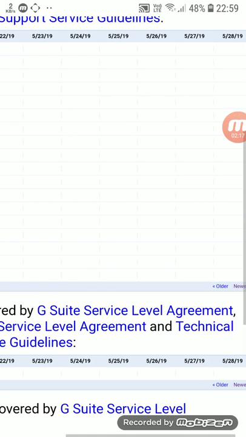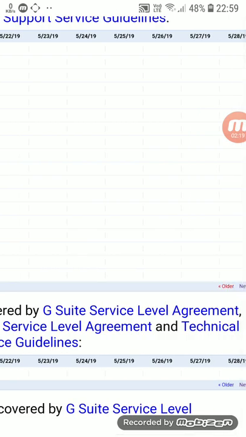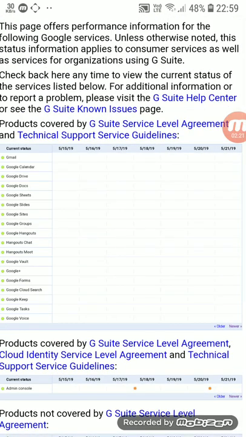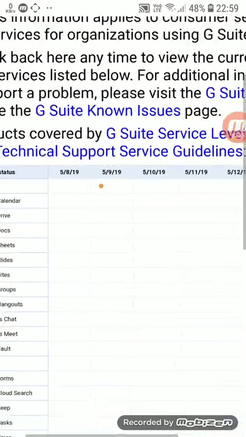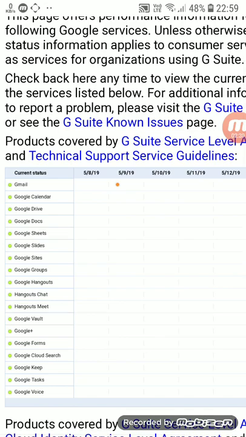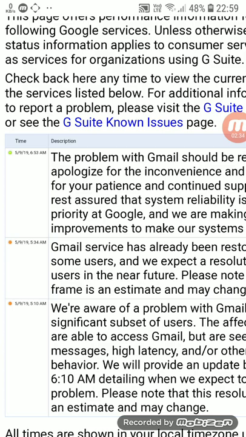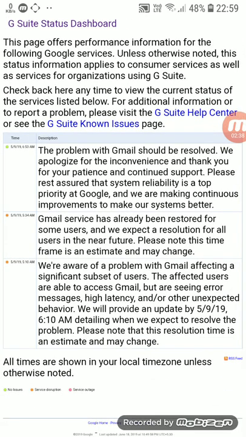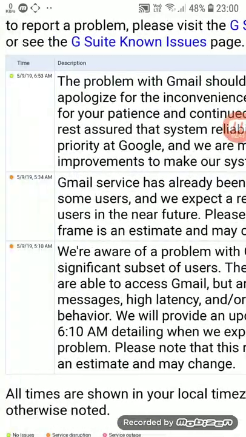Likewise, if you go older, you can see here on 9th of May there was another issue with Gmail. So if you click on that colored icon, you will see when the issue started and when it completed.